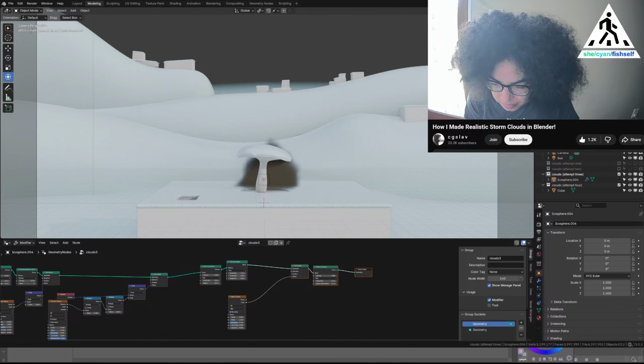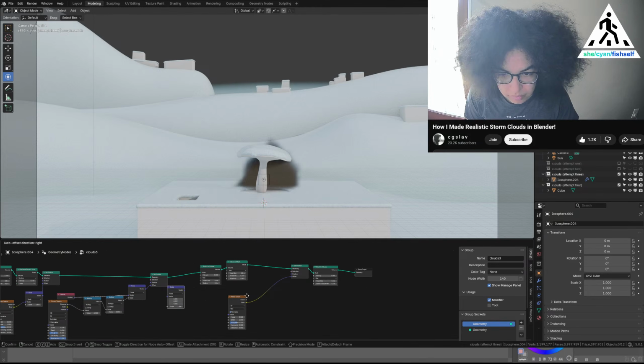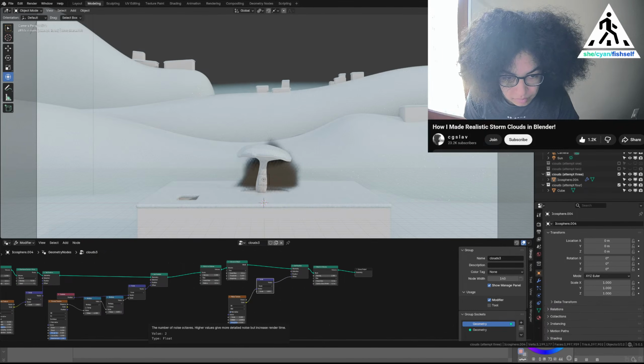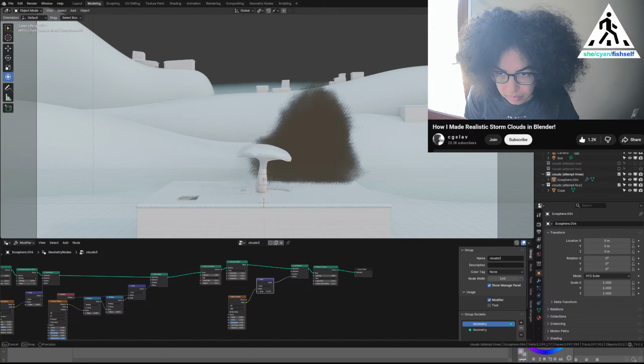Already you can see this effect shaping up on the mesh. This noise texture slightly breaks up the surface of the mesh, but that's exactly what we're going for. To control this effect further, I'll duplicate this scale node. Now check out how it's coming together.